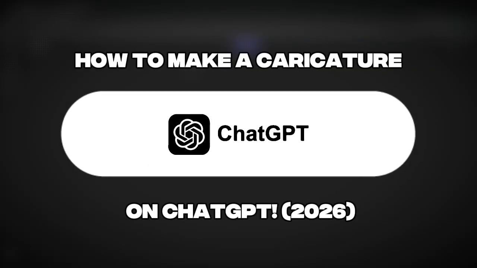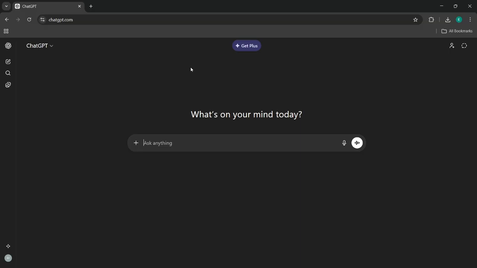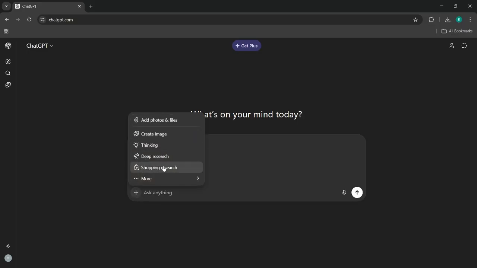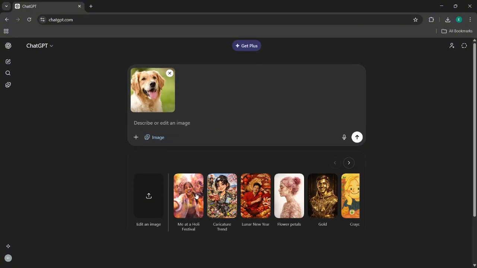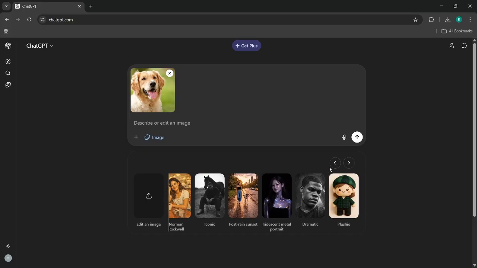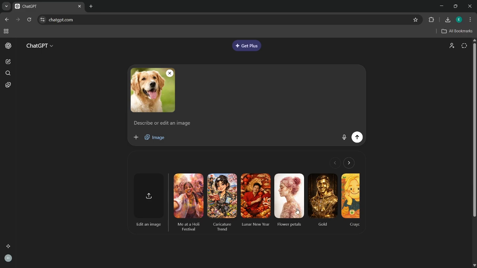In today's video we're going to see how to create a caricature on ChatGPT. First, in this case we're going to use this image, a dog image, and then we're going to click on add files and more. And here we have all of these options. In this case we're going to click on generate or create image, and then below we have all of these templates or styles of the photos that we can create or generate.